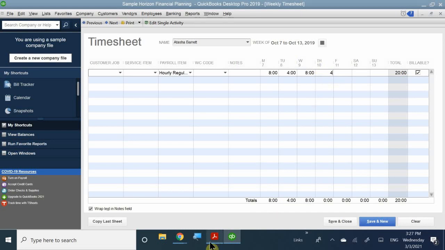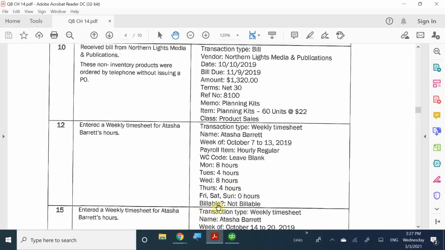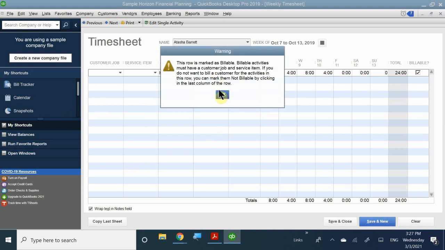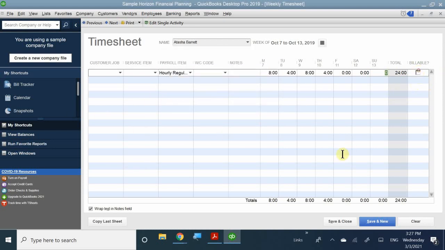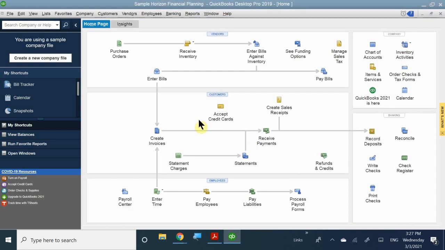All right. It's not billable. Yes, it's not billable. So let me confirm and see Friday, Saturday, Sunday, 0 hours, and make it not billable. So I'm going to have to type in 0 for all of these. 0, 0, and 0. Okay, so now she's making it not billable. Boom. All right, now we can go ahead and safely save and close. All right, let's see what happened next.